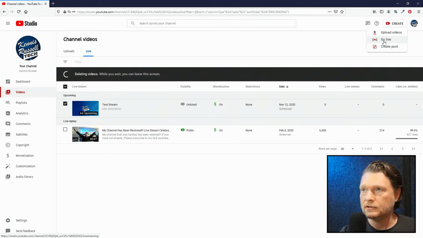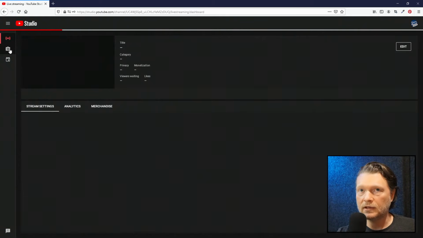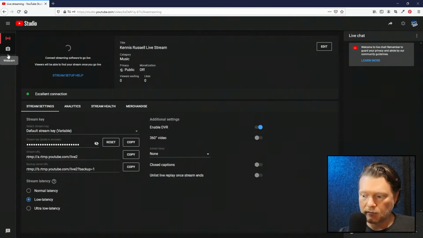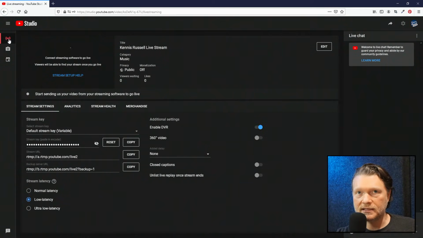If I go up to go live, maybe it'll let me do a live stream here. Okay, so yeah, it is on the left-hand side here. Oh, I'm going to hit off, there we go. Turned off on the Atem. Up on the left-hand side here, you can see it's got this little stream button right here.